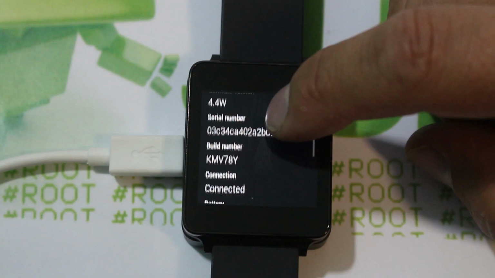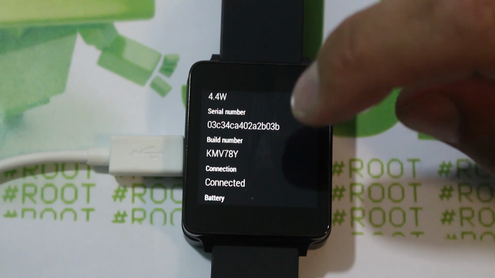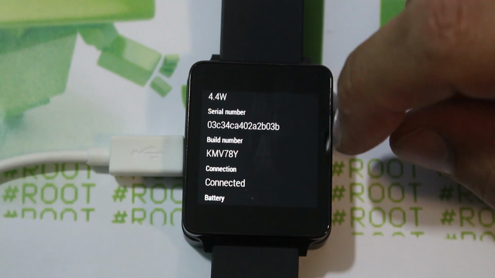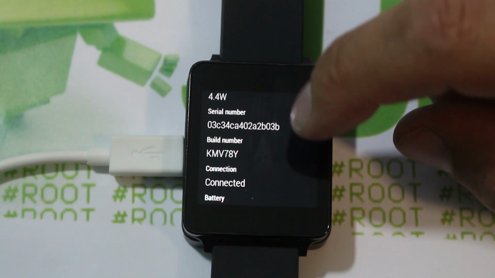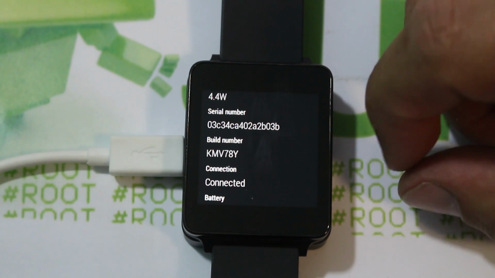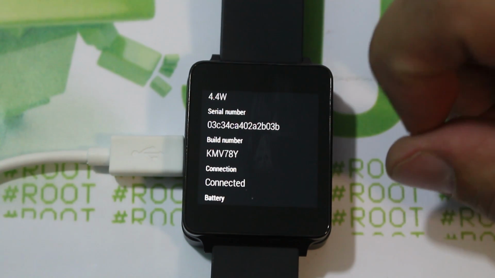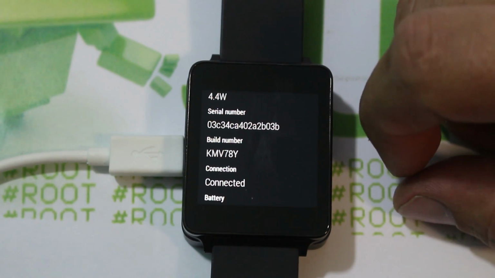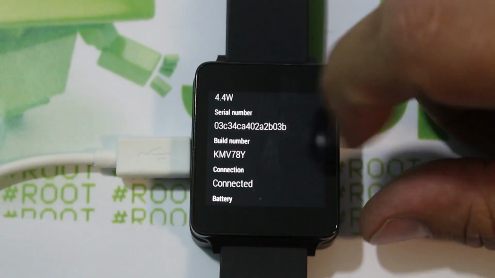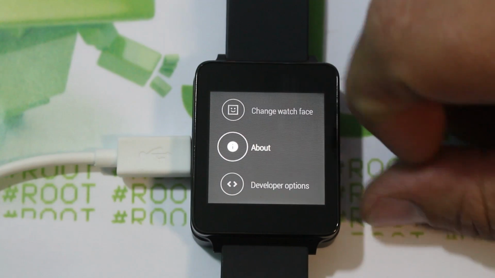Very good. And right now, this is my current build number, which is KMV78Y. And it's very important because that is what this ROM is based on, and you need to be on that before you flash the ROM, or at least that's what Preview 12 is based on, which is what we're going to go ahead and flash today.